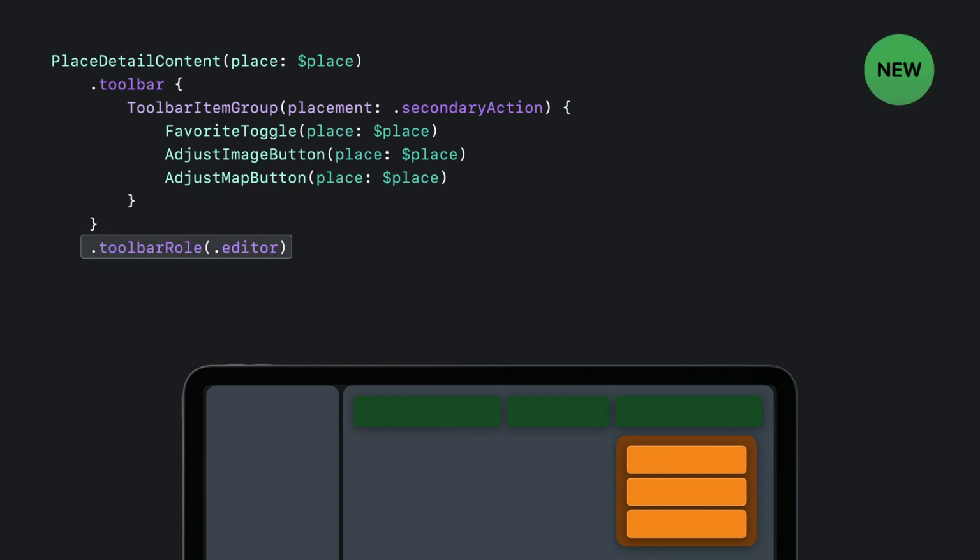This modifier influences the behavior of a toolbar by assigning it a semantic role. Here, I pass an editor role, which tells the navigation bar that it should be optimized for editing content. The navigation bar interprets this as a desire to have more space to render toolbar items, and so it moves the navigation title from the center area to the leading area.